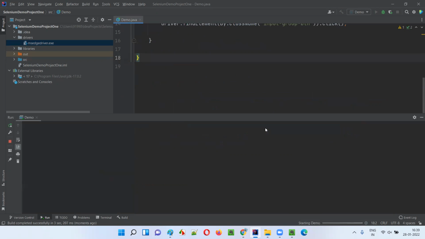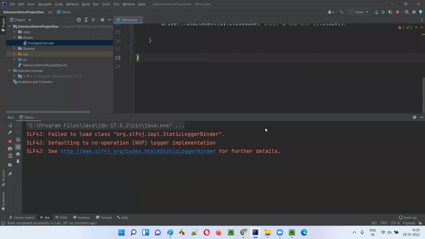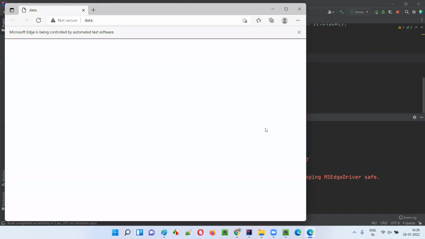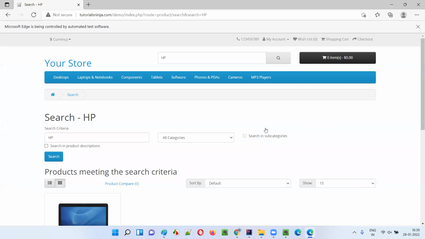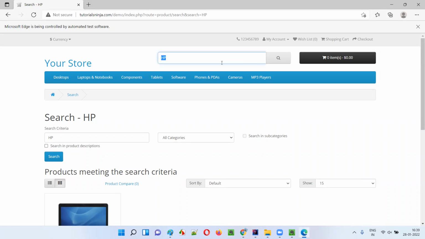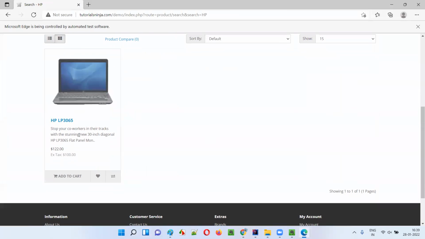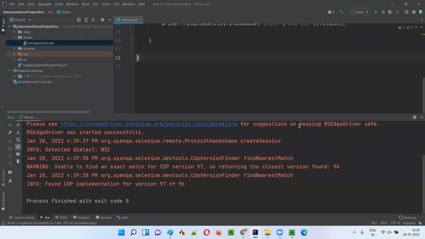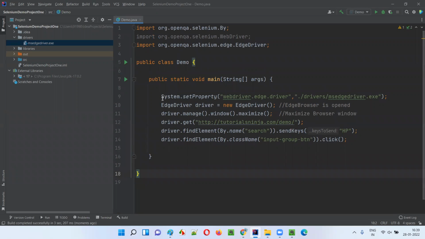First it has to open the Edge browser, then it has to maximize the Edge browser. It will open the application URL. After the application URL is opened, you see, it immediately typed HP and clicked on the search button. That's why you got the search results, right? It was very fast. So guys, we are able to run our first Selenium automation script on the Edge browser successfully, right?